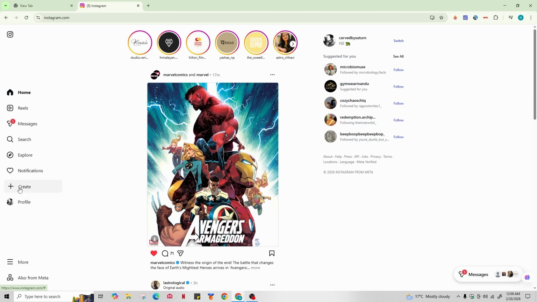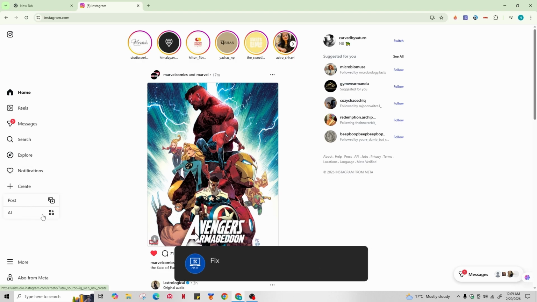So normally when you click on the create button, you'll get the option of post and AI, but you won't see any option of story.